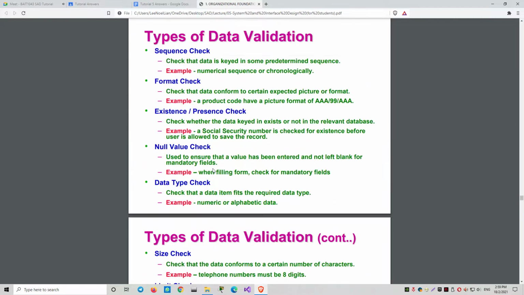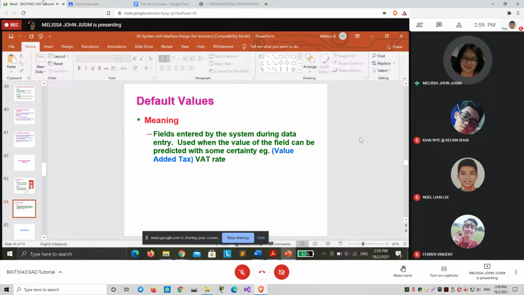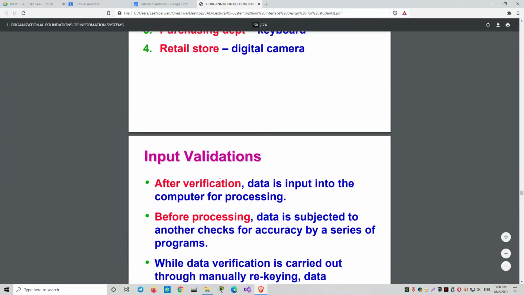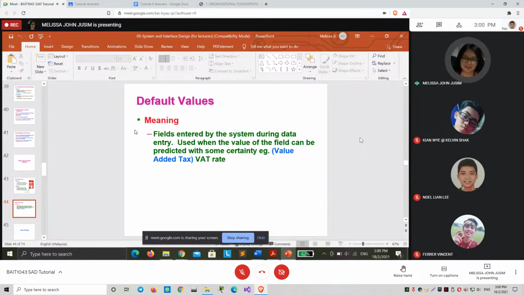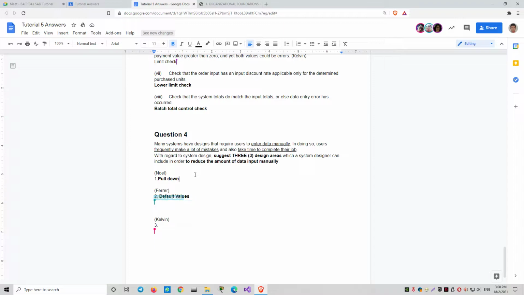How about default values? Can this reduce the manual data entry? Oh yeah, right? So you can add that one in also. Default values means the values are entered by the system. So if the user accepts the default value, then he can skip and continue with the next input. So will it reduce manual data entry? Yes.